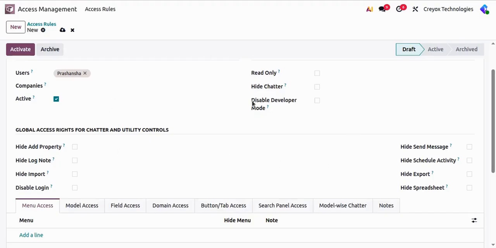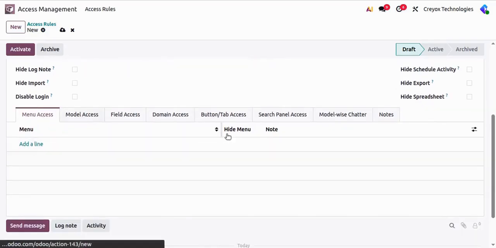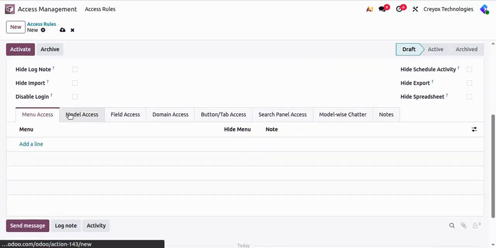Then these rules are for the global access rights, which I will show you at the end of the video. After that, below we have given different tabs, like if you don't want to apply the rules globally for some specific features or specific options, so we have provided different tabs. The first one we'll start with is menu access.